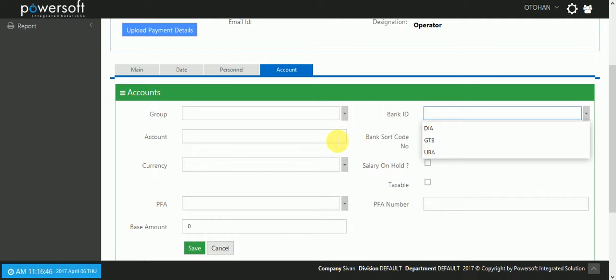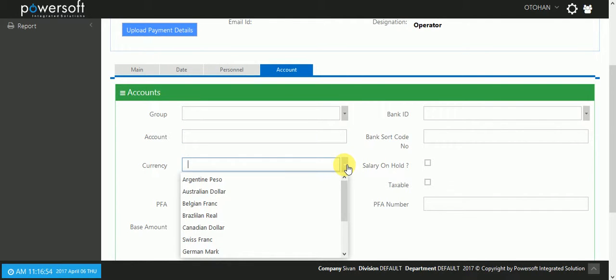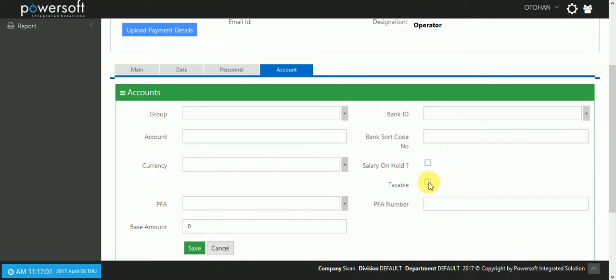We choose the bank ID, what bank the person is using. Input the account number of the person, the bank sort code, and the currency: is the person earning in naira, dollar, cedis? Then all these buttons are to check if it's taxable and if salary is on hold.